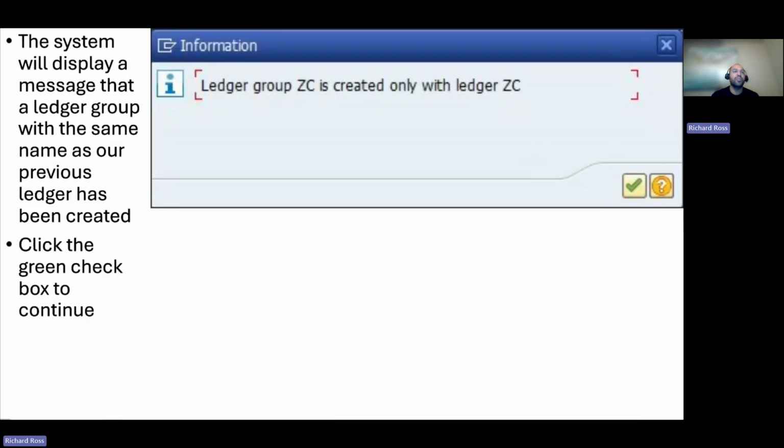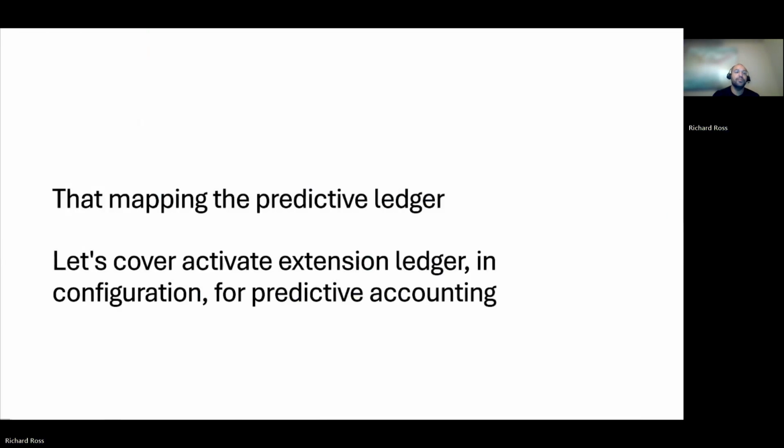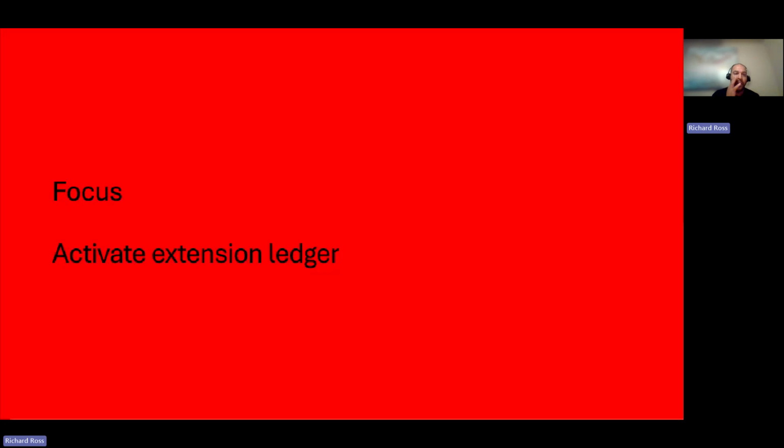The system will display a message that a ledger group with the same name as our previous ledger has been created. Click the green checkbox to continue. That concludes mapping the predictive ledger. Let's cover Activate Extension Ledger in configuration for predictive accounting.